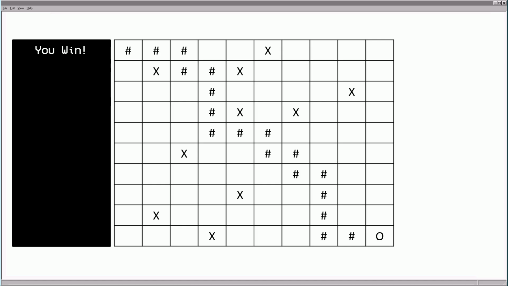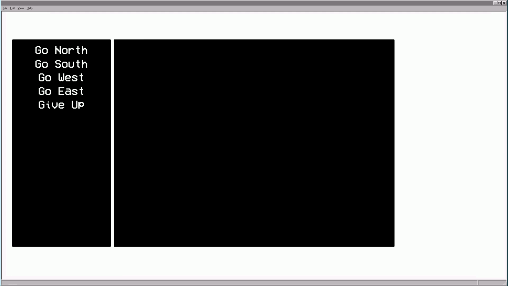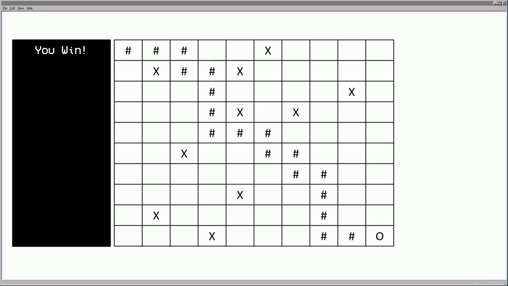Now once the player reaches the goal position, they win, and we're also going to print out the path that they took in order to reach the goal position. In order to make this game challenging, we're not going to show the board at all, and all we're going to do is give the options of how to move, north, south, west, east, and also if they give up.